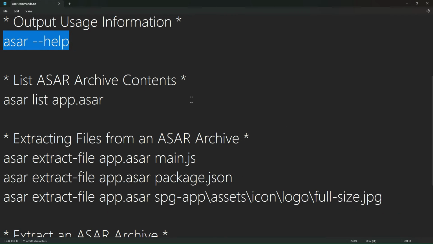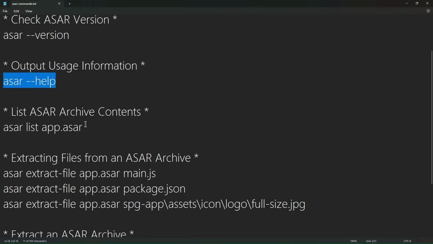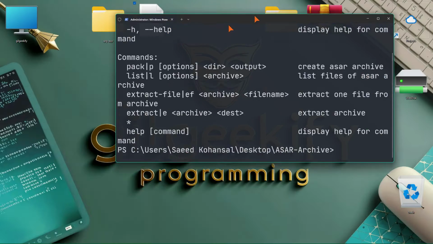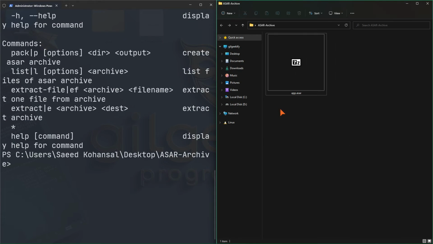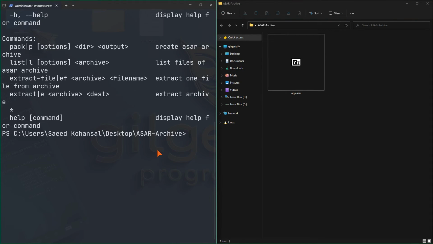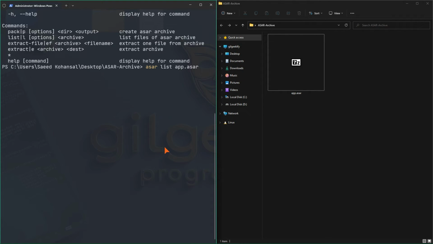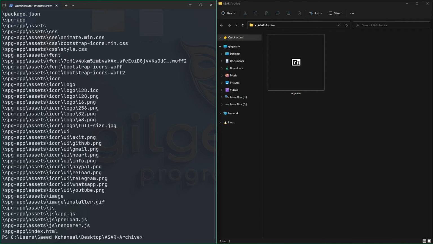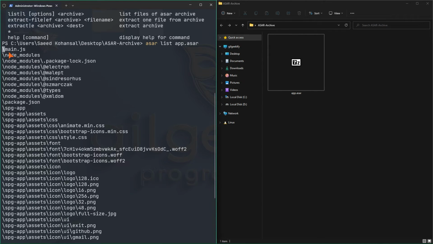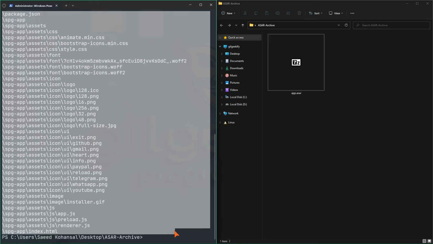Well, we can use the list command to view the names of all the files inside our ASAR archive in the terminal. I will run this command on our ASAR archive. Yes, as you can see, all the files inside the archive are displayed here.